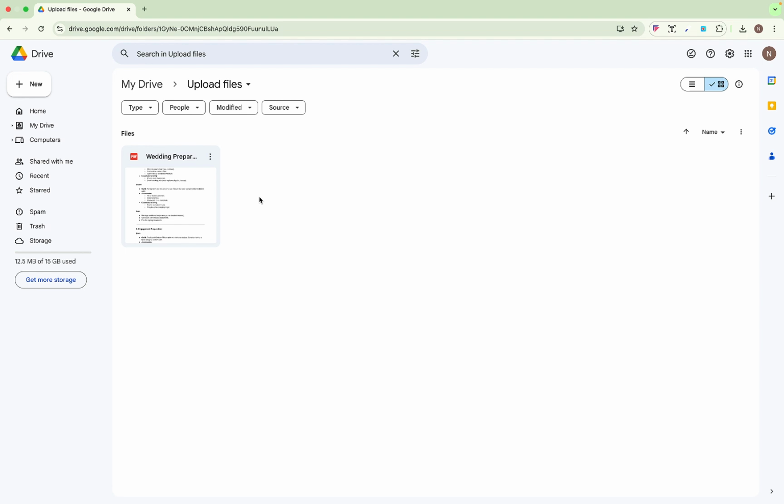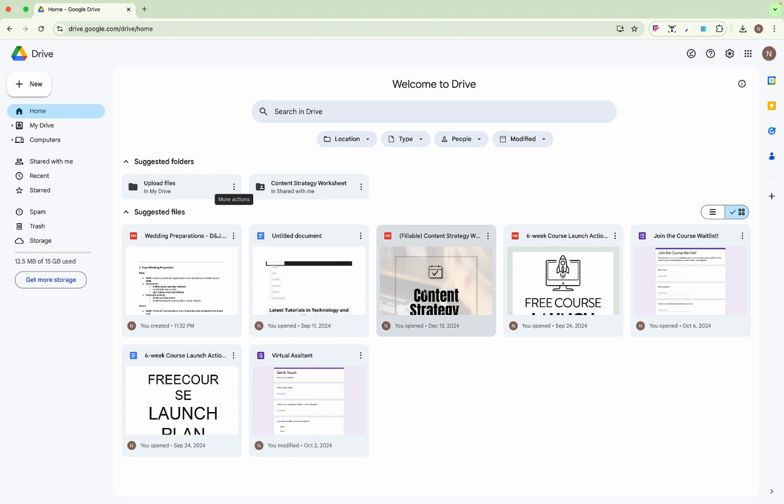One thing to take notice of is that when you head back to home, there are some files that are not yours. So for instance, this file was shared with me and this was also shared with me. So files that do not belong to you, you cannot move them. You can only move files that belong to you.